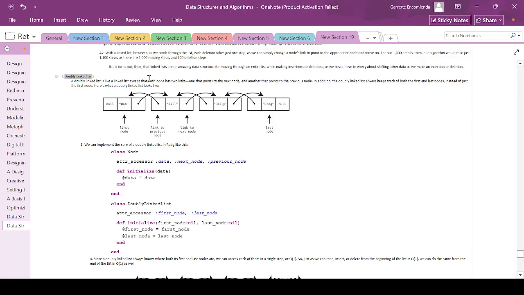Now, the doubly linked list. A doubly linked list is like a linked list except that each node has two links: one that points to the next node and another that points to the previous node. So essentially, as you guessed, you can move backward. Instead of just going forward from the first index to the last index, you can move backward from the last index to the first index. Therefore, if the value you're trying to get is near the last index, you can move backward. So this is the advantage.